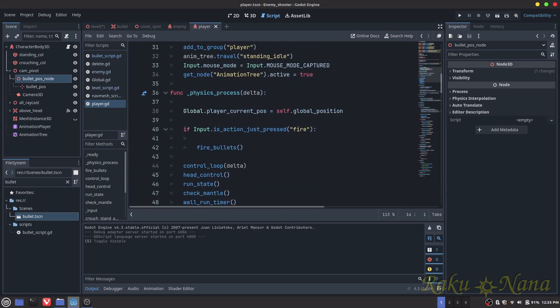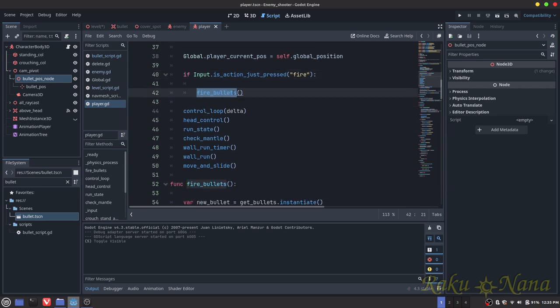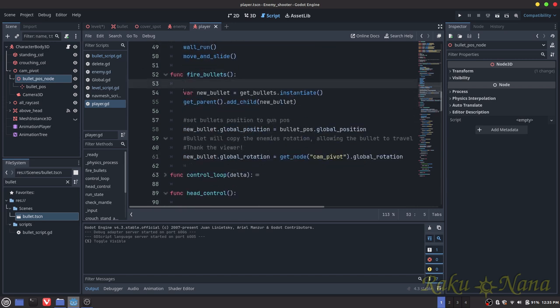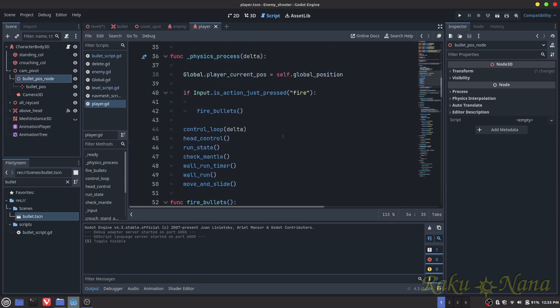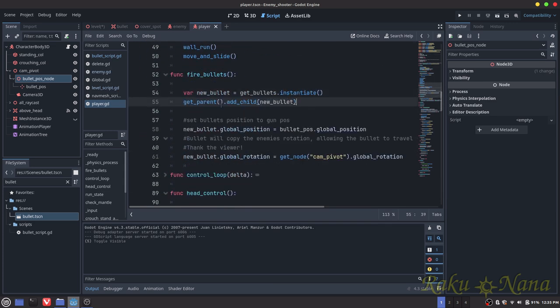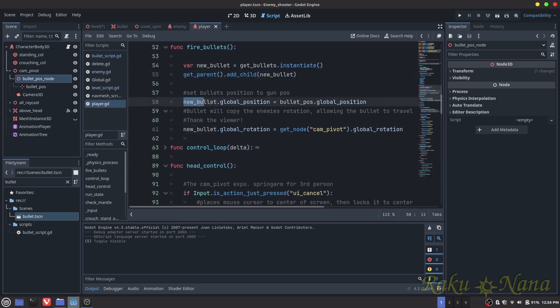But let's just go right down here since we're already talking about the player. After that, I just created an input for the fire bullets function, and all it's going to do is create a new variable called new bullet, and then it's going to get bullets, and then it's going to instantiate it. All it's going to do is make a copy of that scene, and then we're just going to add it to the scene with get parent add child, and the child that we want to add is that new bullet. Then after that, we want to do new bullet global position. The global position is where it's at in the scene, and then we just want it to be equal to the position of that bullet position. That way, that's where it's going to spawn.